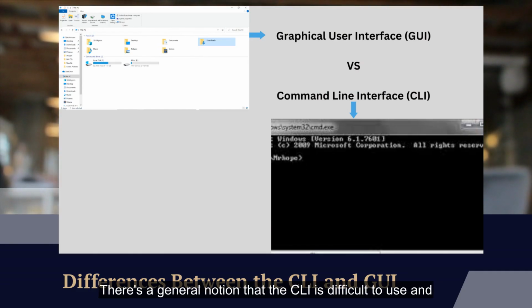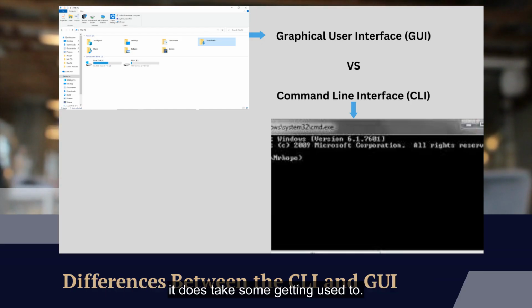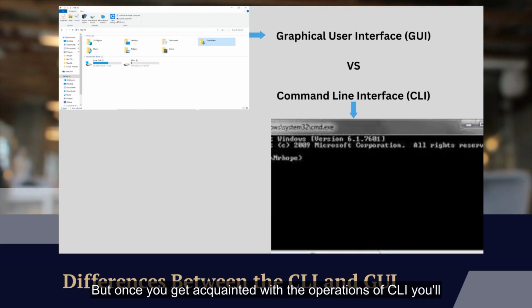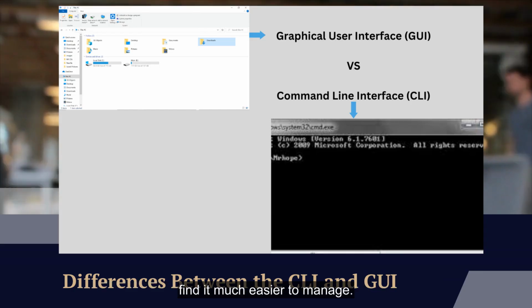There's a general notion that the CLI is difficult to use and it does take some getting used to. But once you get acquainted with the operations of CLI, you'll find it much easier to manage.